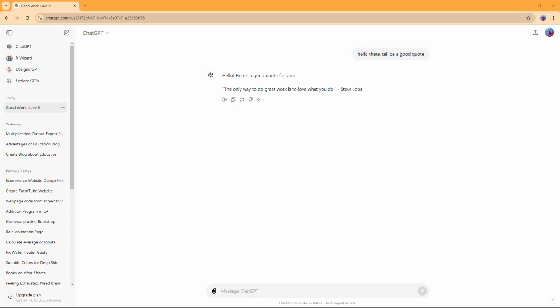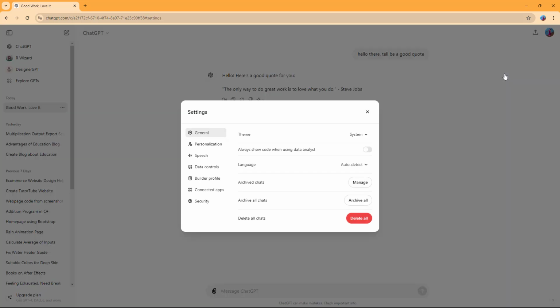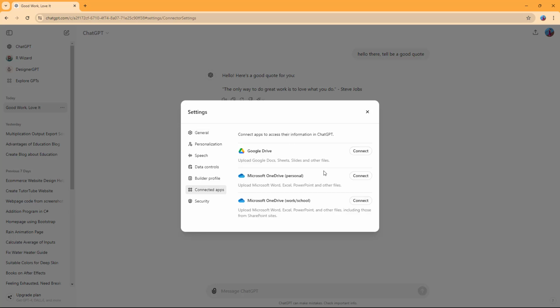So now let's see how we can work around with the connected apps option inside of ChatGPT. To access the connected apps option, I need to go under my profile right here and then go to settings right here. Once I go over here on the left hand side, you can see that connected apps is an option.